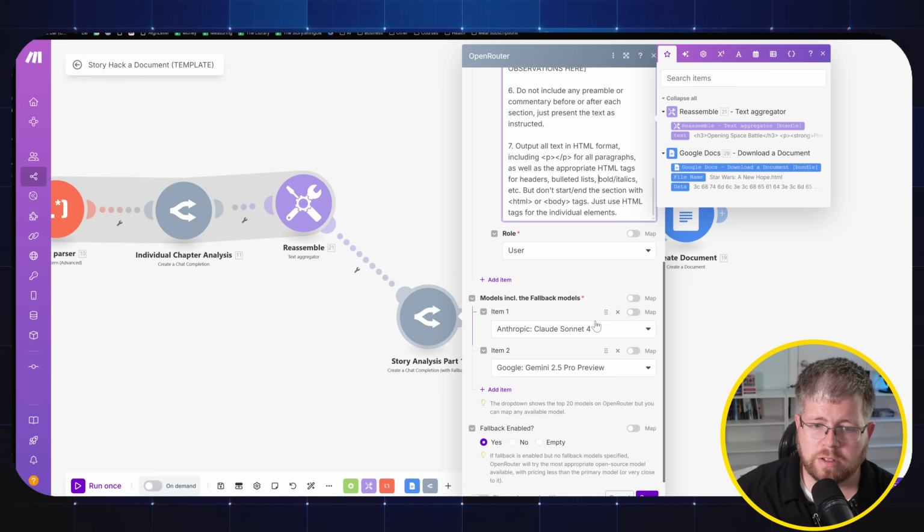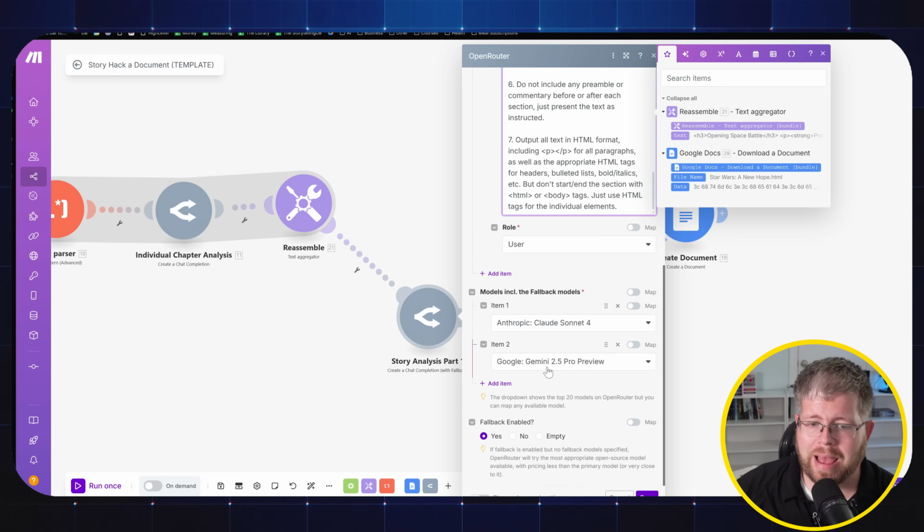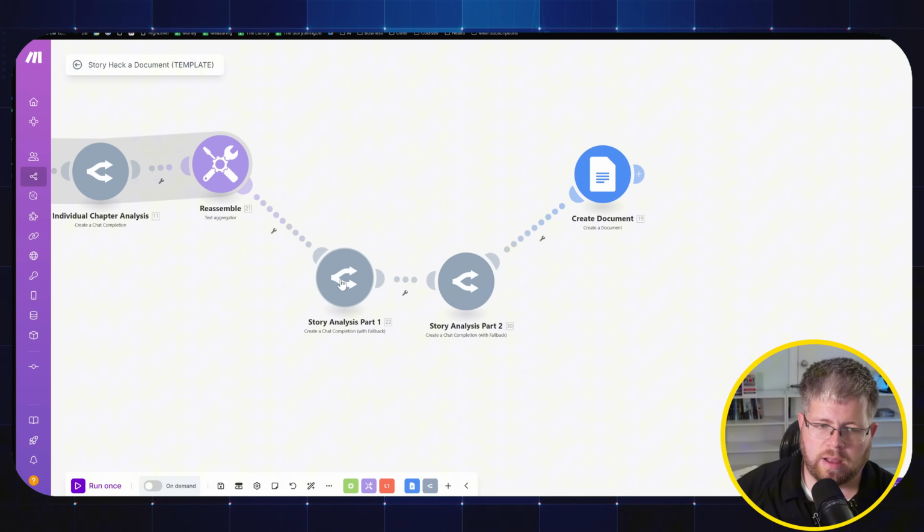So for this one, I use Claude Sonnet 4 because I do want a heavier hitter for this, something that could do a deeper analysis of all of the summaries that we generated in the previous step. I do have it backed up with Gemini 2.5 Pro just in case Claude Sonnet 4 is just not working. That's one of the nice things about using Open Router inside of Make is that you can have backups set up in case one fails. So then we move on to the next story analysis, part 2.